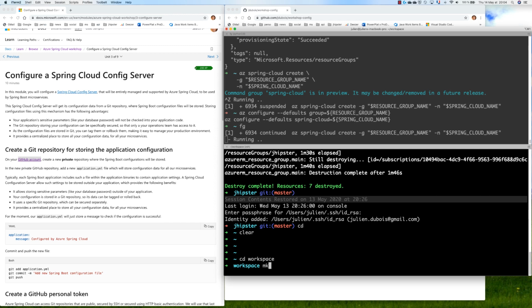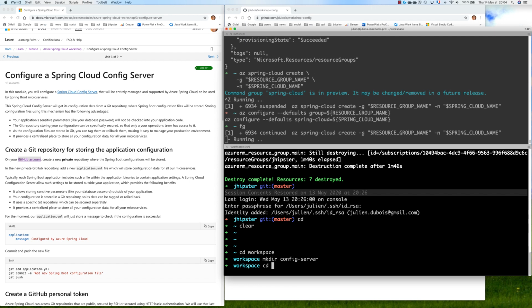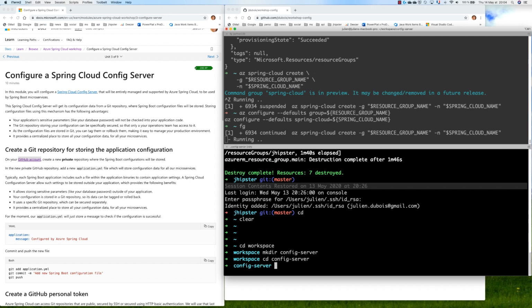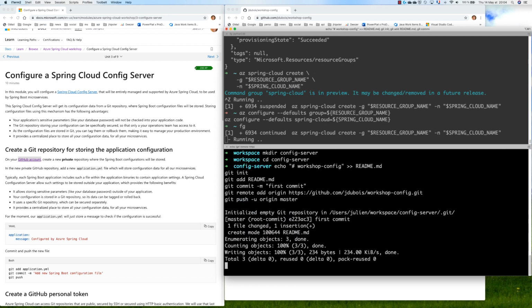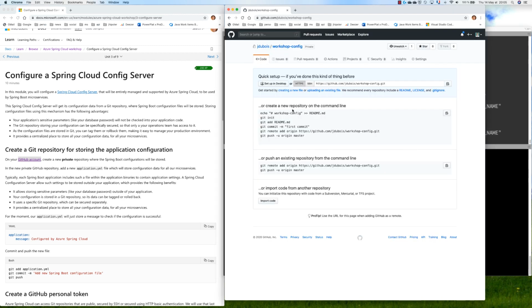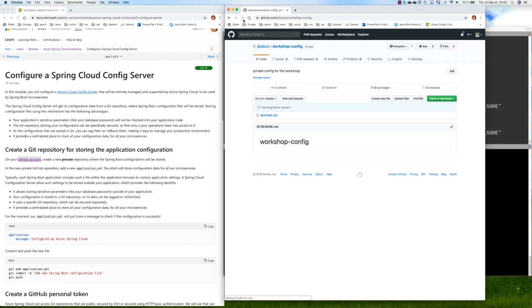So we just create an empty directory, cd into it, and paste that command that creates a README file. Now if you go back to your GitHub repository, you can just reload and you will have access to that data.